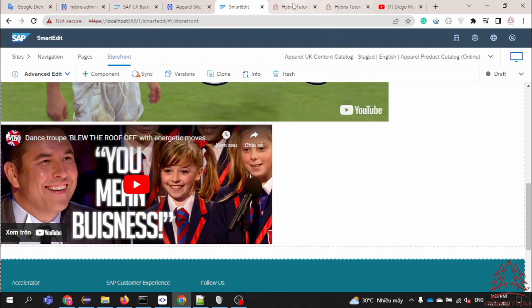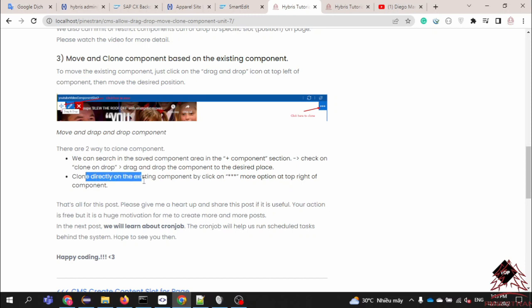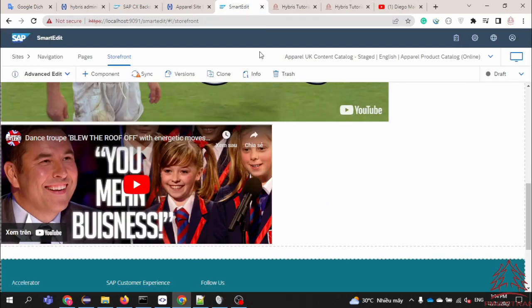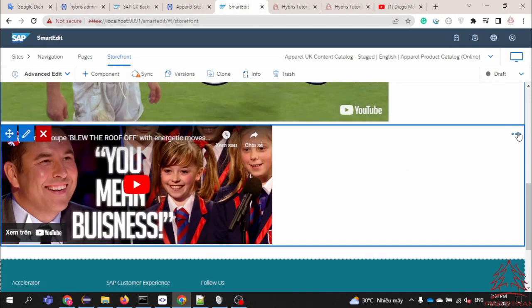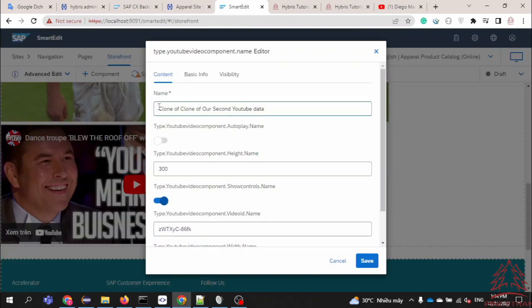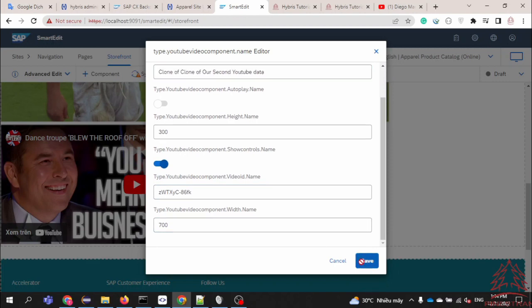And the second way, you clone directly on the existing component by clicking on this one, click on here and clone, you see. For example, I want to clone this component. I have to click here and clone. And you clone the name. The name is unique, so we cannot reuse the same name from the previous component instance. Okay, the name must be unique. Save it.